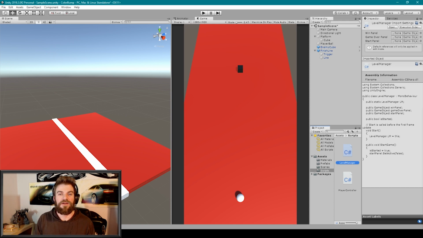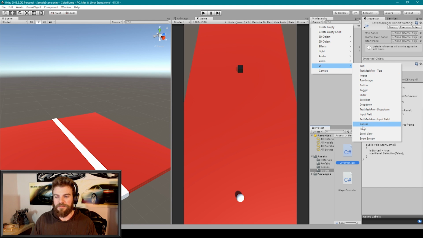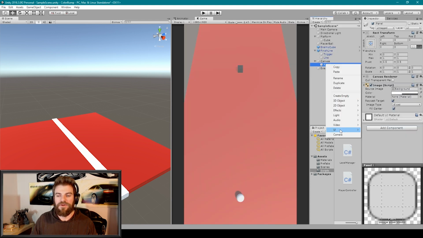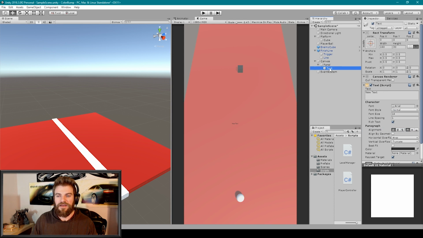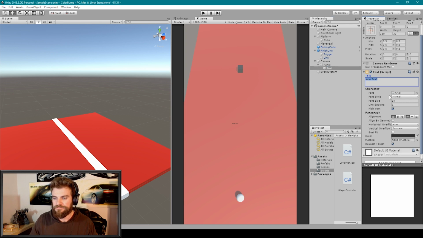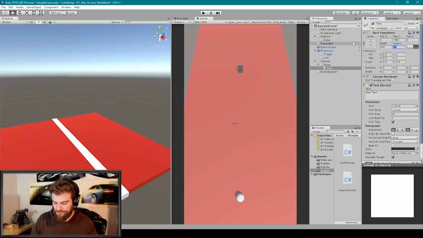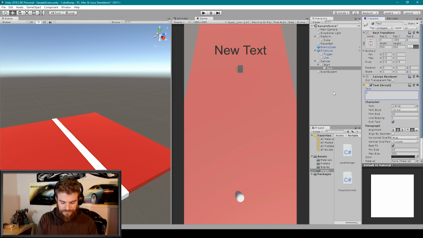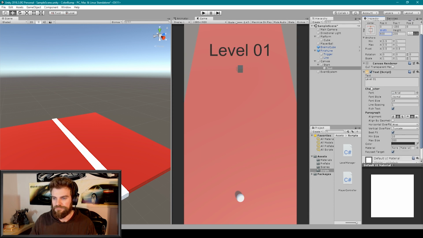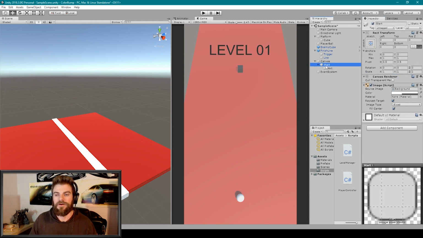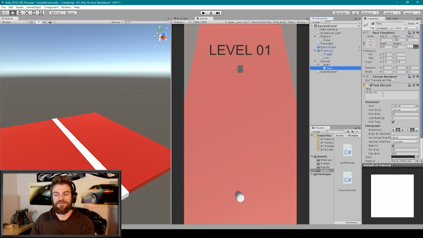Inside Unity, we need to create our start panel, our win panel, and our game over panel. So in the hierarchy, I'm going to go to create UI, and then I'm going to select panel. We can then right click on our panel, go down to UI, we'll select text, and then we're going to resize this text and move it up to the top of our screen. Alright, so I've added this text, I moved it up to the top, and then I changed the text so that it said level 01.